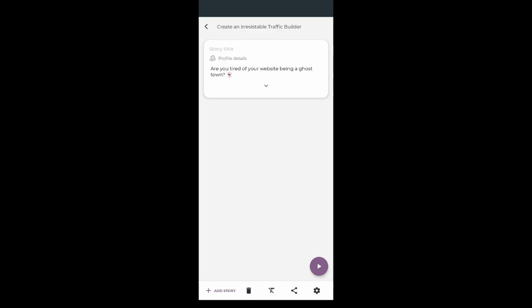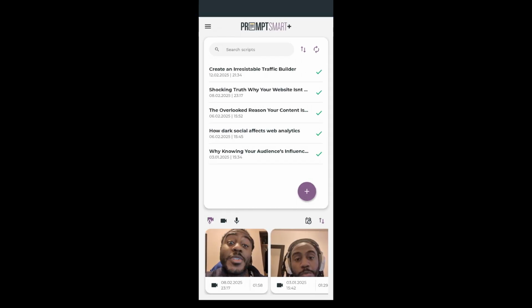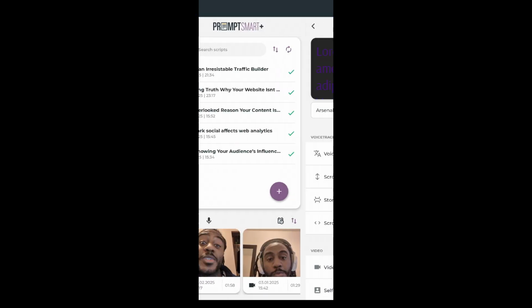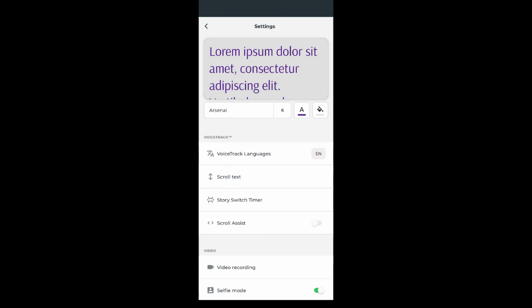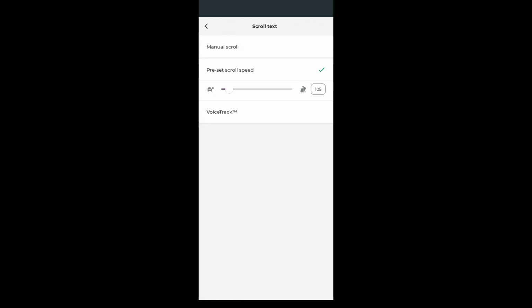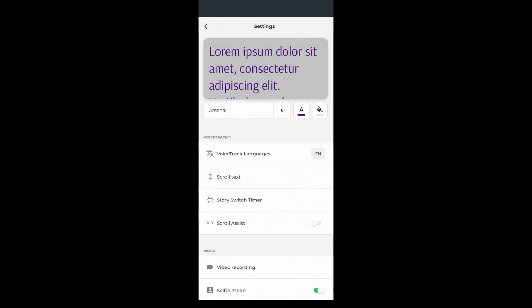So I'm going to show you guys where that is in terms of settings. Again, you come back into here, click the hamburger menu, settings, and under scroll text, I kept it under manual. You could preset the scroll speed by words per minute, or voice tracking, that whole thing where it follows the words you're saying with your mouth. Again, I much prefer manual scroll. I set the colors and settings to be a bit thicker and bolder so it stands out a bit more.